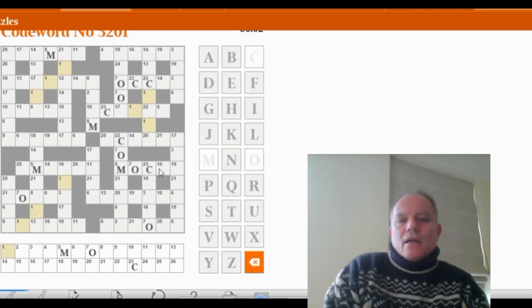So this MOC here, I suppose it could be MOX as well as mocker. And there might be 1 or 2 things I haven't thought of there. OCC and 2 different letters, I think, has to be occur.